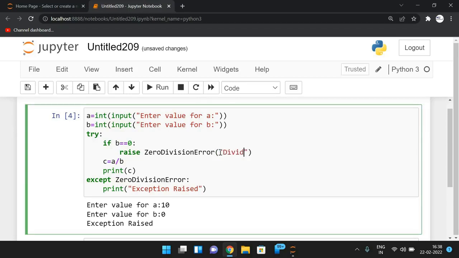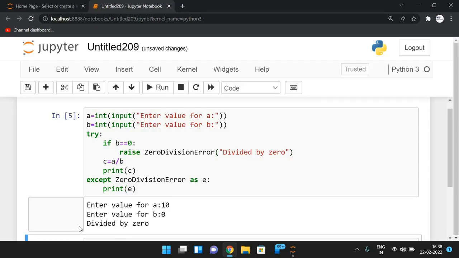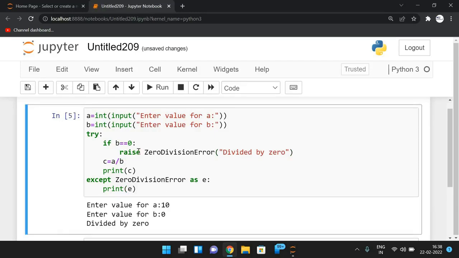And here you can also pass a message. Here I will write divided by 0. You need to pass the variable e in the except block and print this e. Whatever message we are sending here will be stored in e, and if you print e, we will get the same message. So we can raise any exception, with the exception name or without it.